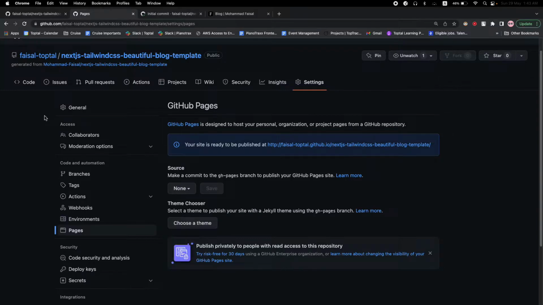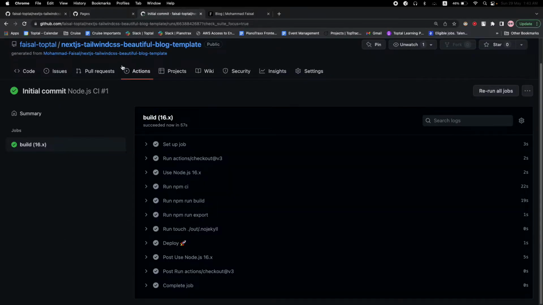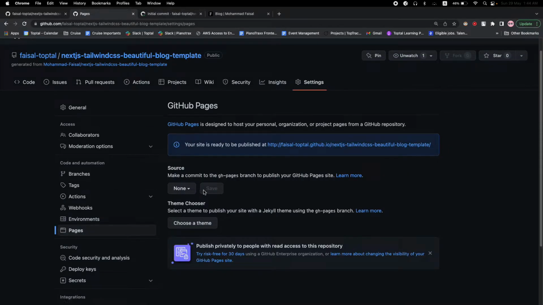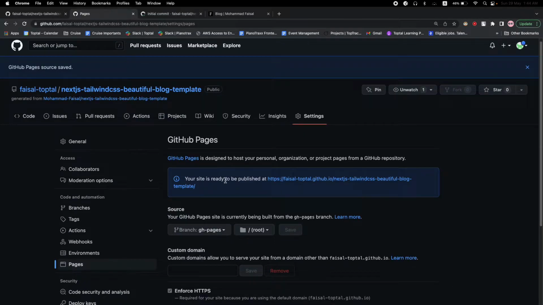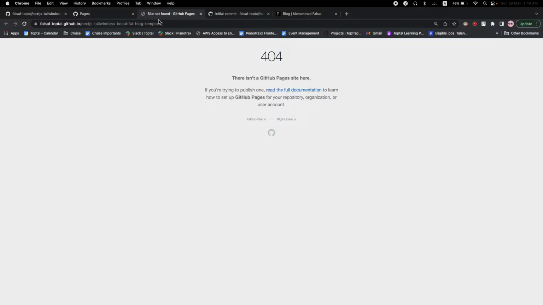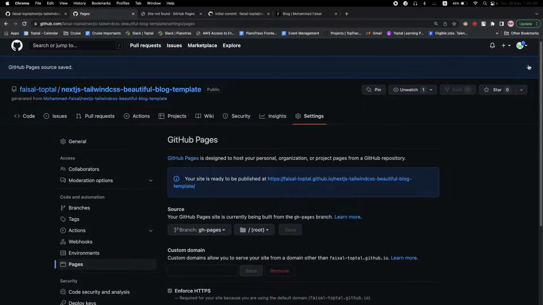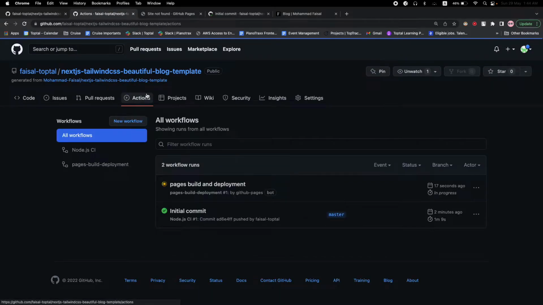So just to say it simply, you just wait for this initial commit action to be completed, then go to the pages section in your settings page and select the source as GitHub Pages and save it. Whenever you are saving it, you can see that your site is ready to be published. Here you already have the repository, but if you go there, it will say that site is not found. The reason is our action needs to be run once again.